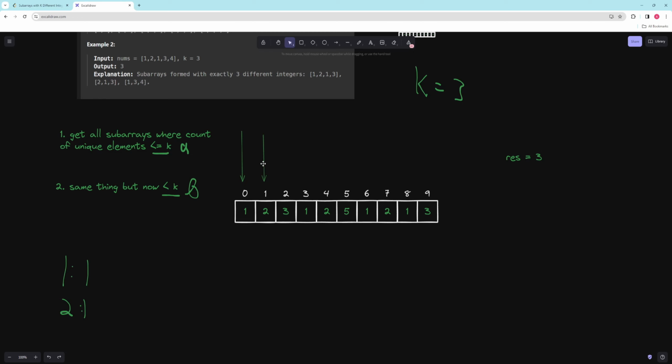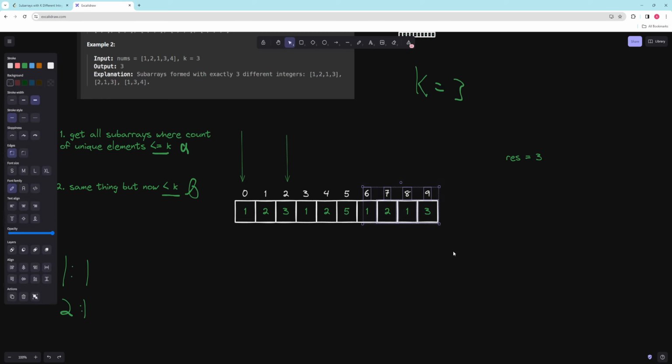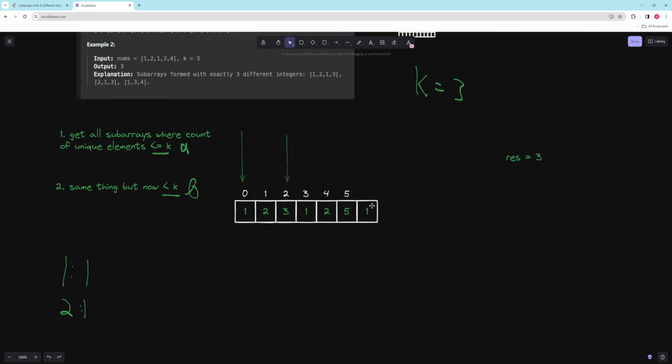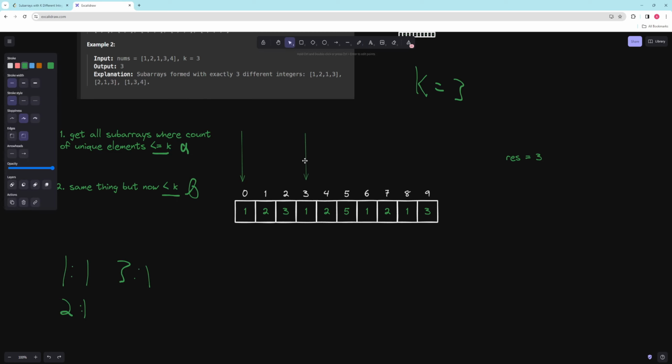Let's keep going. We don't have to do all of these, it gets kind of repetitive. Okay, so here 3 has a count of 1, and this is still valid. How many subarrays are there? There's 3, right? Because if this is valid, that means this is valid, and that means this is valid. So now we have 6 total.